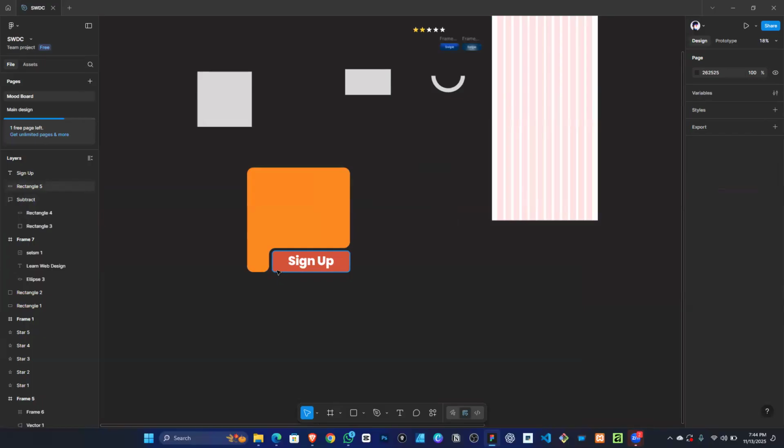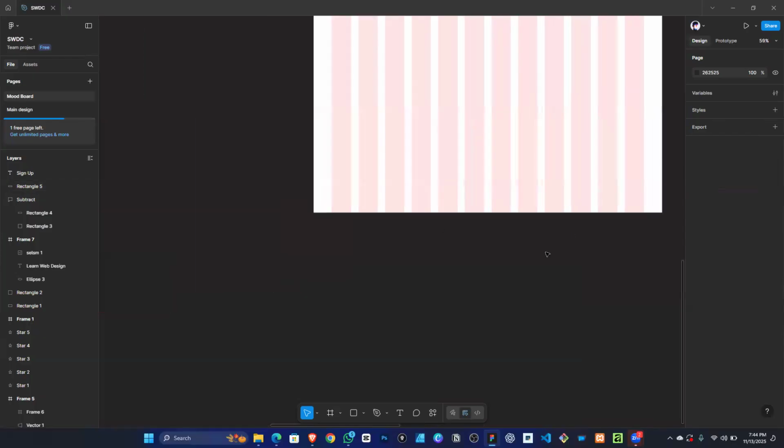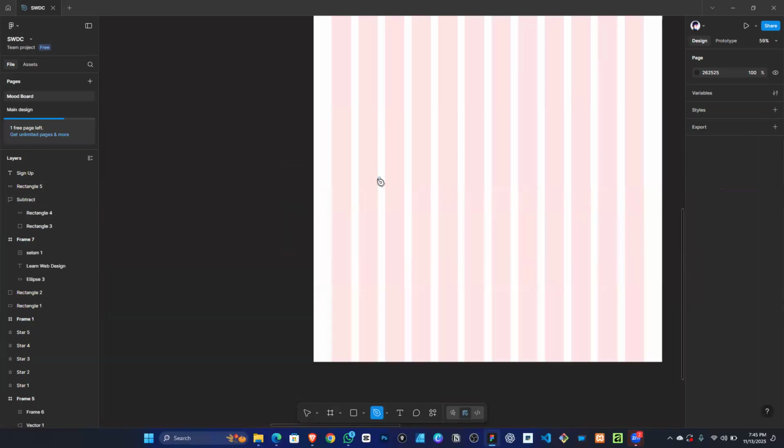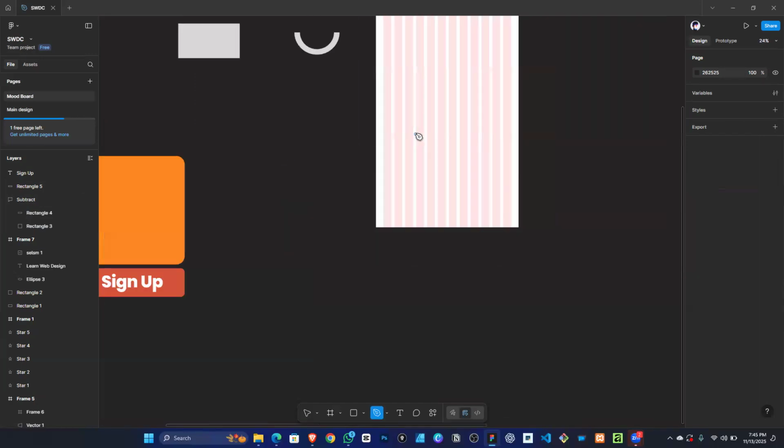So shapes are a foundation of every design. Lines help define structure and flow. The pen tool gives you creative freedom to create unique shapes. Remember, we talked about the pen tool. If I want to create my signature, for instance, I'm actually going to use the pencil, Shift P. So I can just put up my signature here.